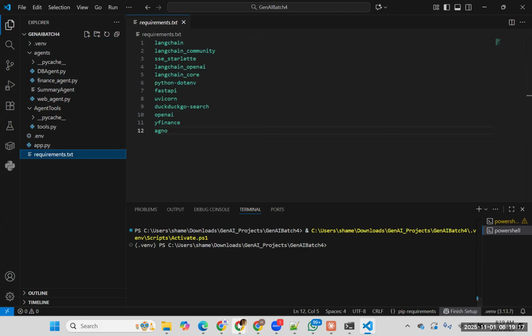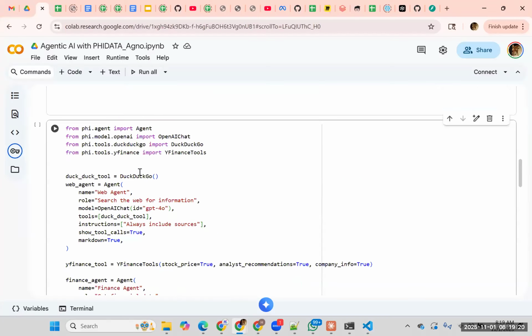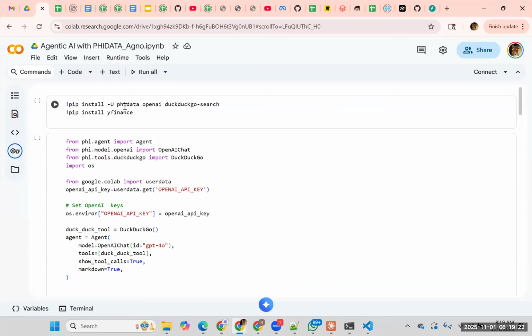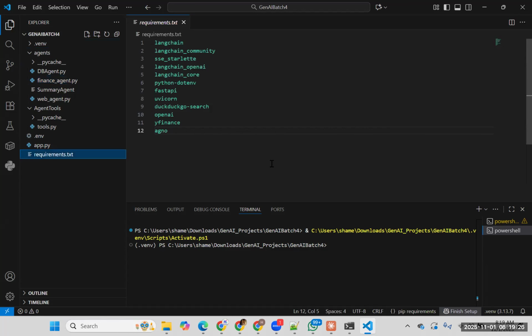Remember, so it's basically what we are doing here to import, right? Install Pydantic, OpenAI, DuckDuckGo Search, Yahoo Finance, all of these. So you put here DuckDuckGo Search, OpenAI, Yahoo Finance, and then we use FastAPI and Uvicorn, Agno, LangChain, all of these libraries. So FastAPI and Uvicorn we use to deploy our application, okay, as a FastAPI app. So how do you structure this?